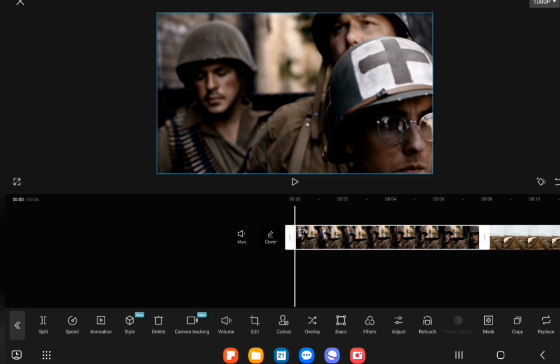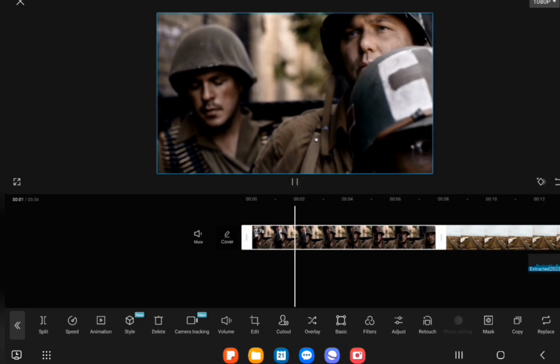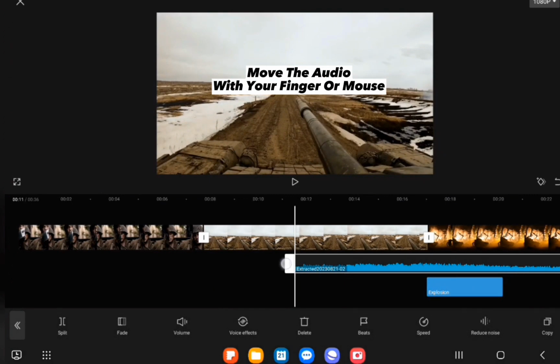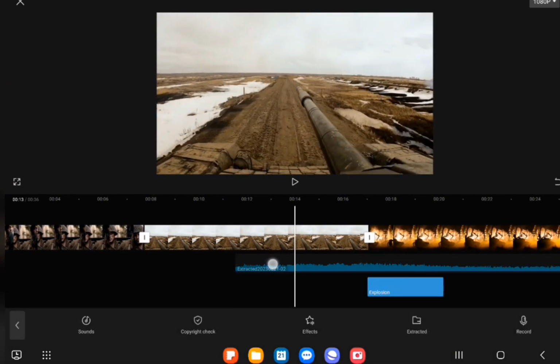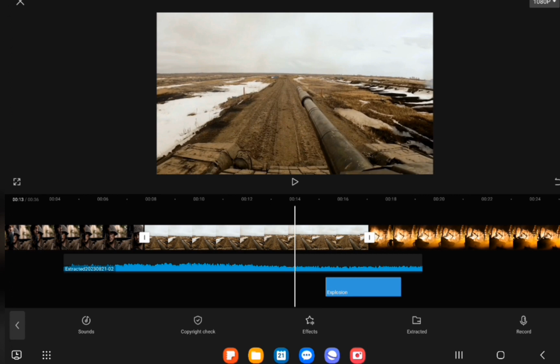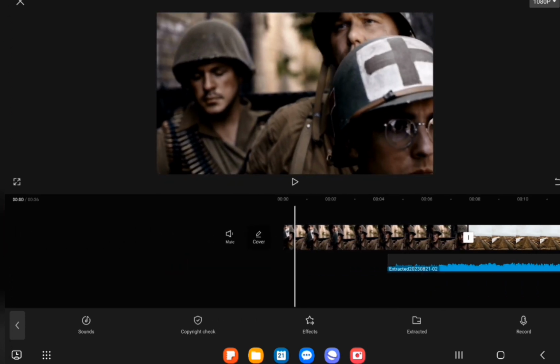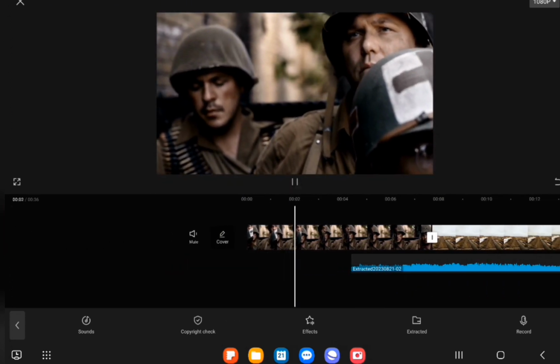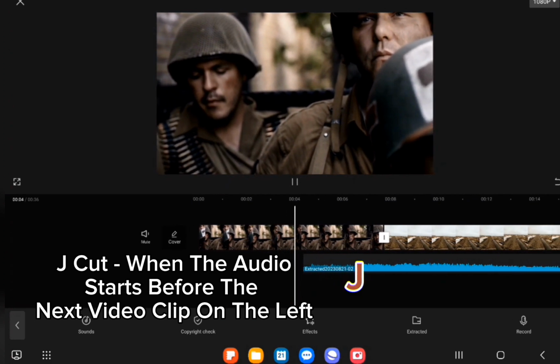A lot of these methods I'm showing you here are not only advanced CapCut video editing tips, they're general advanced video editing tips showing you how to produce better video quality. All sorts of different cuts.